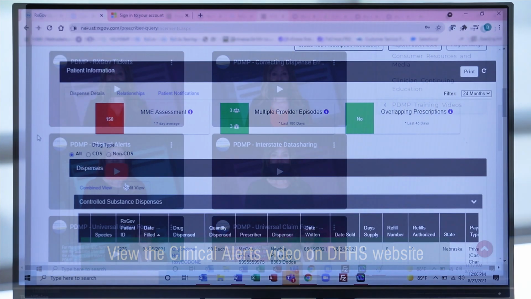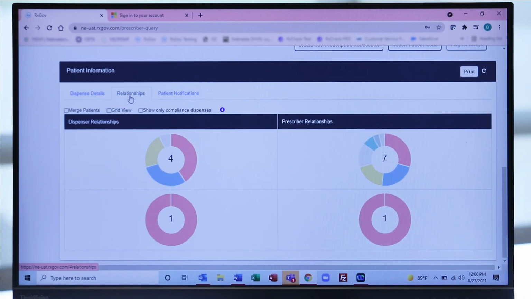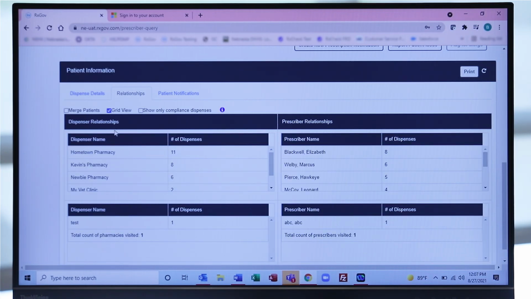video. The Relationships tab displays the number of prescribers and dispensers or pharmacies the patient has seen in a selected time period within the patient query. If you wish to see only the number of prescribers and dispensers from whom the patient received controlled substances within the timeframe selected, select Show Only Compliance Dispenses. By selecting Grid View, you can see the list of prescribers and dispensers along with the number of dispenses from each provider.